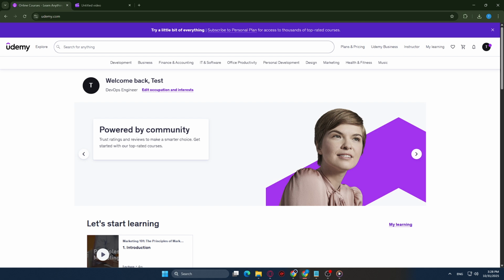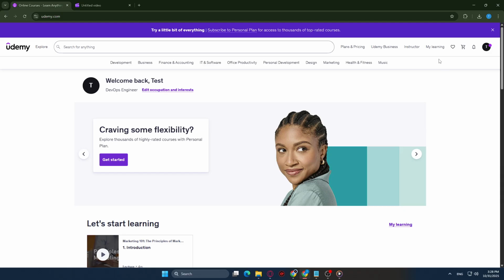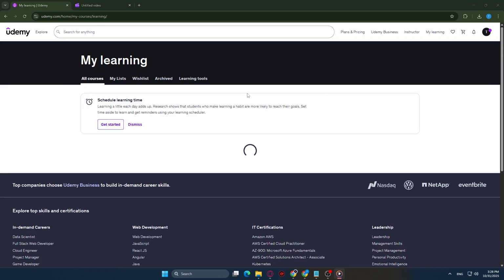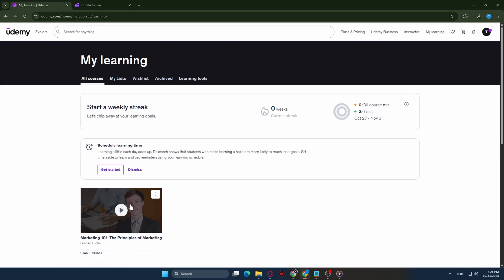Now browse through this list and select the specific course for which you intend to request a refund. Click on that course and you'll be directed to its main page. In the upper right-hand corner of the course page, you should notice 3 dots, often referred to as the More Options menu. Give those 3 dots a click.